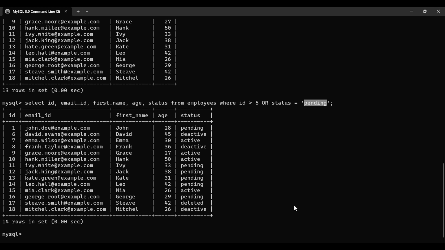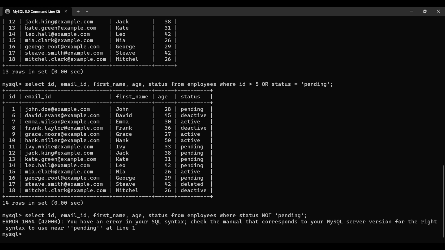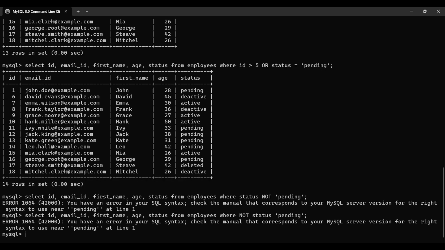Next logical operator is the NOT operator. This is basically the negative statement. If I want to get all the records whose ID is not in a specific set of IDs, for example, or the status is not equal to pending. So we are using the ID not in the set of IDs.